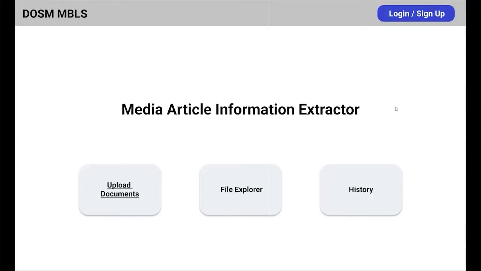This is a demonstration of a mockup interface for the software, to show the flow of the software for the user to understand it better. So this is the home page being shown here. There are three buttons here: buttons to upload documents, a file explorer, and also to view your history.